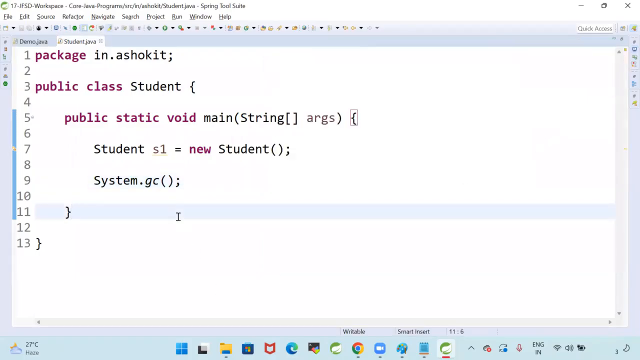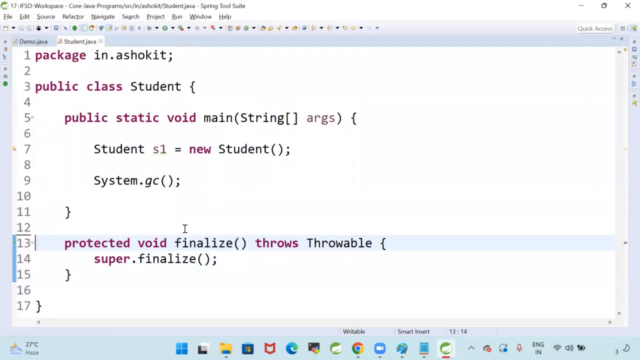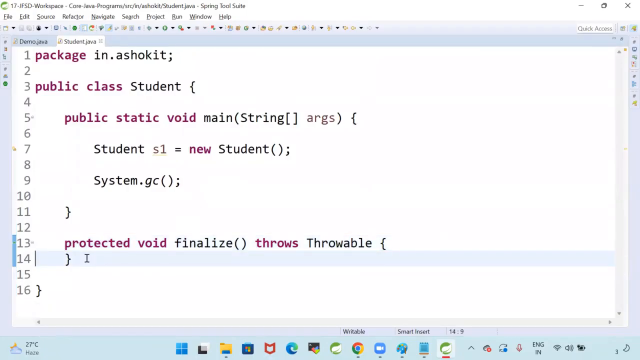Whenever we discussed about object class, we discussed about one method called finalize method. What is the meaning of a finalize method? Do you remember object class? We discussed about object class, right? What is object class? Object class is a super class for all the classes in the JVM. How many methods available in the object class? There are 11 methods available in the object class.